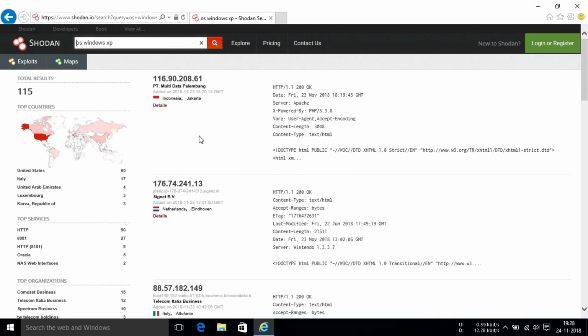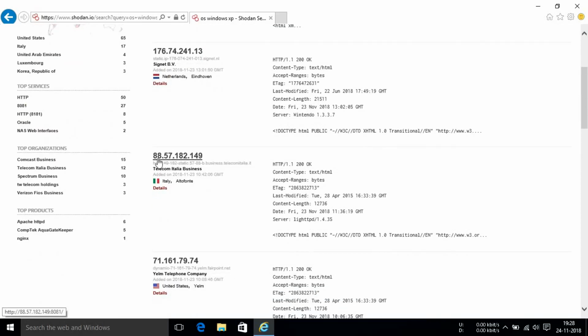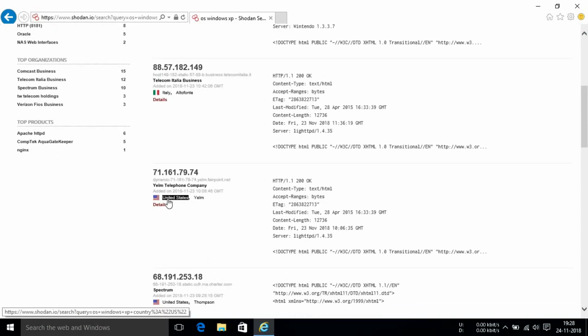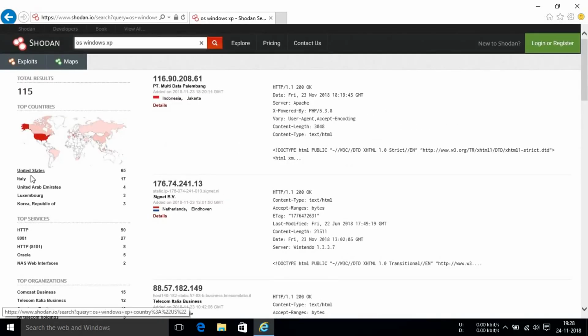You saw that we simply searched for OS Windows XP and it's showing us some of the IP addresses that might be using Windows XP. Here you have one from Jakarta, Indonesia. This is the particular IP address. You have one from Netherlands. Then you have this one from Italy, I think. Yes, Italy. This one is from United States. You can see the number of countries ranked over here. 115 search results. The top search result in this case is US, Italy, UAE, Luxembourg, and then Republic of Korea. I think South Korea that is.